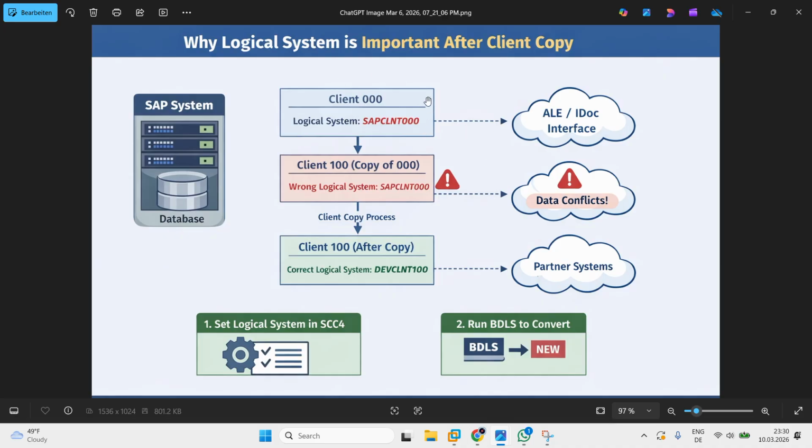So this is why it's important. If you assign the logical system before client copy, then during client copy, the client is going to override that logical system. As a result, during business time, we're going to find out that there will be redundancy in data throughput between two systems, because client 3000 has overridden the new client. That is why it's recommendable to do so after client copy.